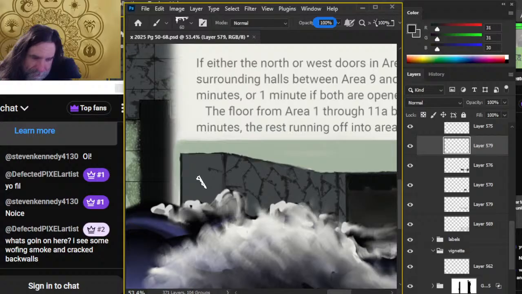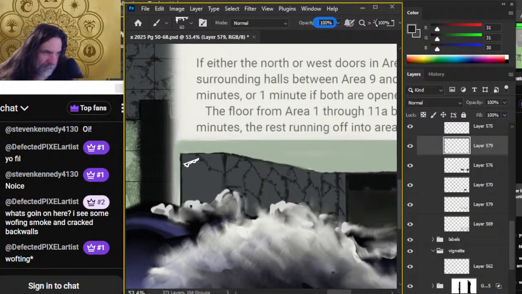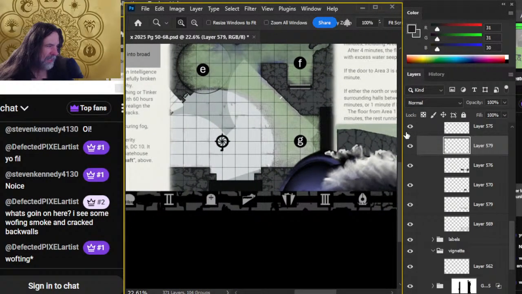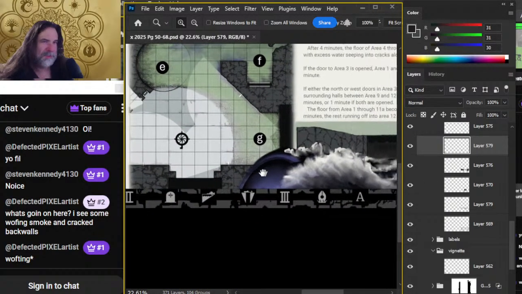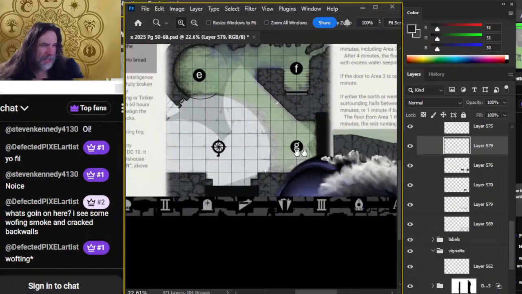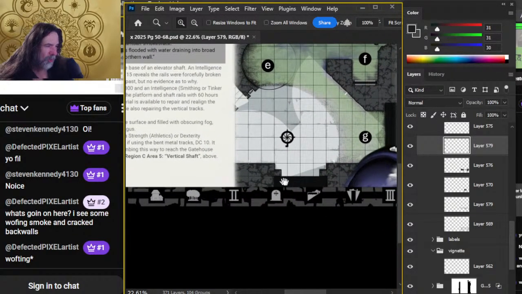What's going on? Hey, Defect. Just doing another corner vignette. Flooded passageway. If the team opens this door in this chamber, it's got tons and tons of water backed up behind it. So you pop open the door, it floods the chamber. If you open this door, it'll flood the barracks.